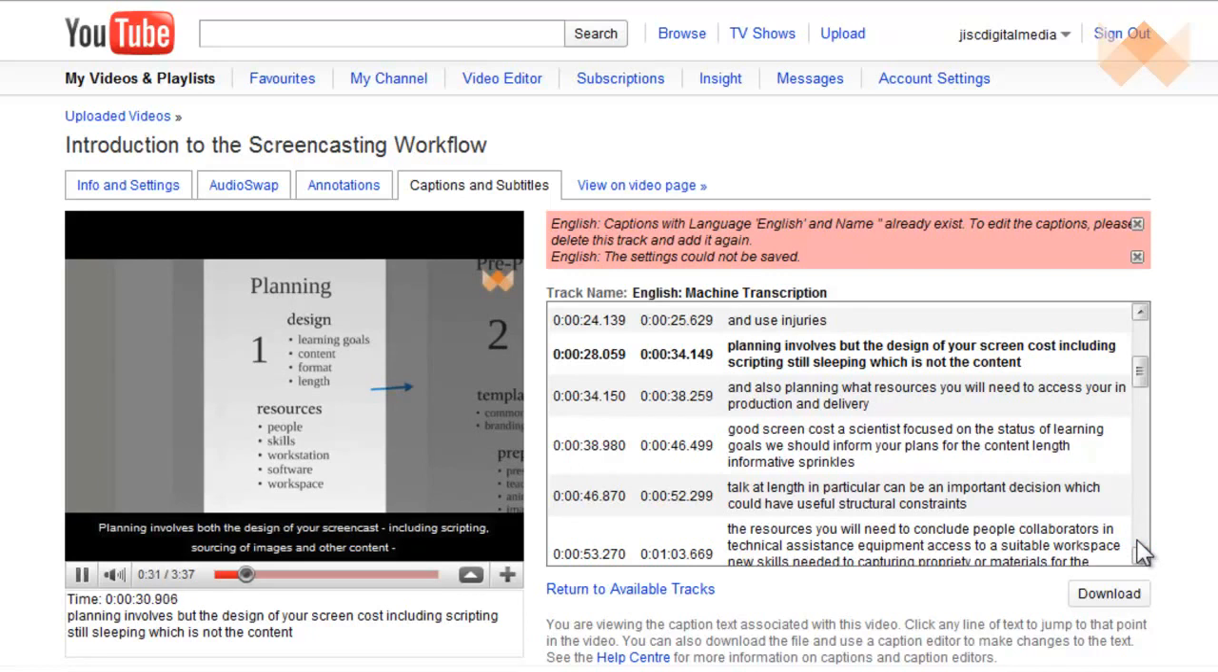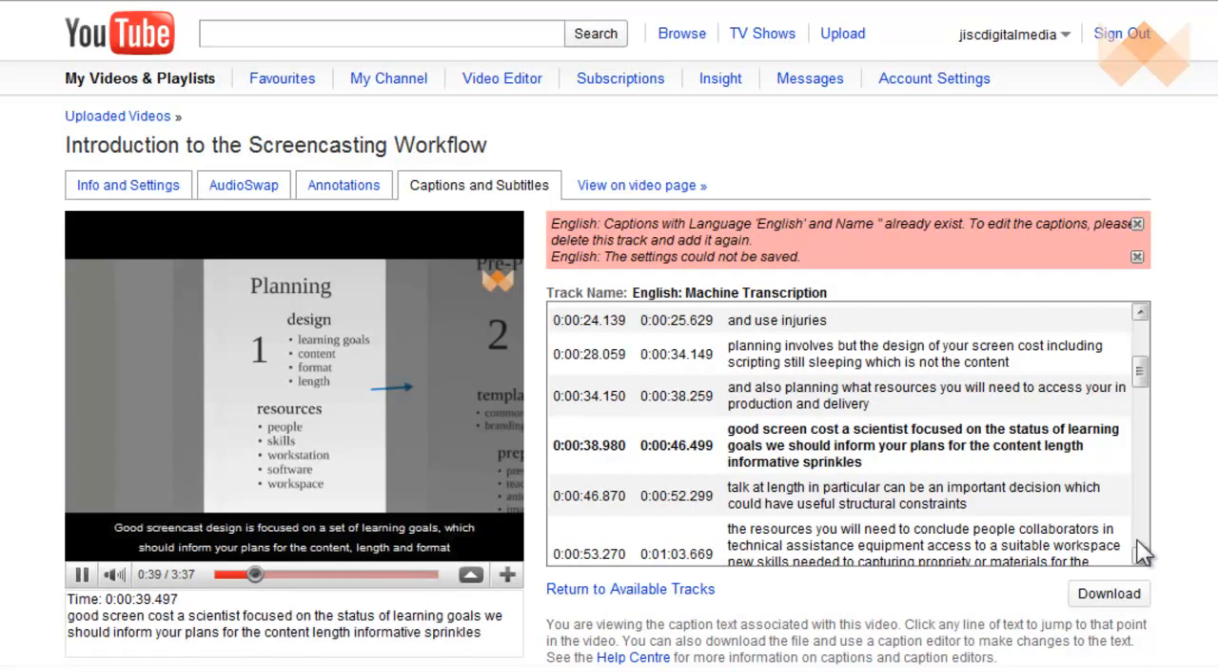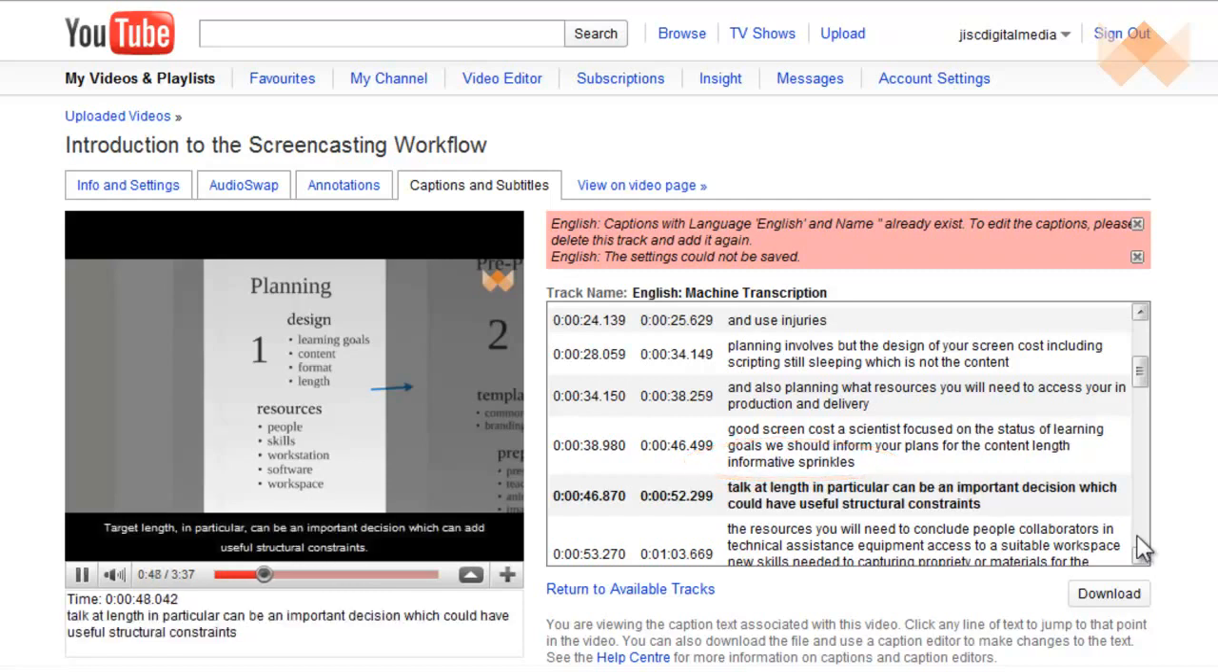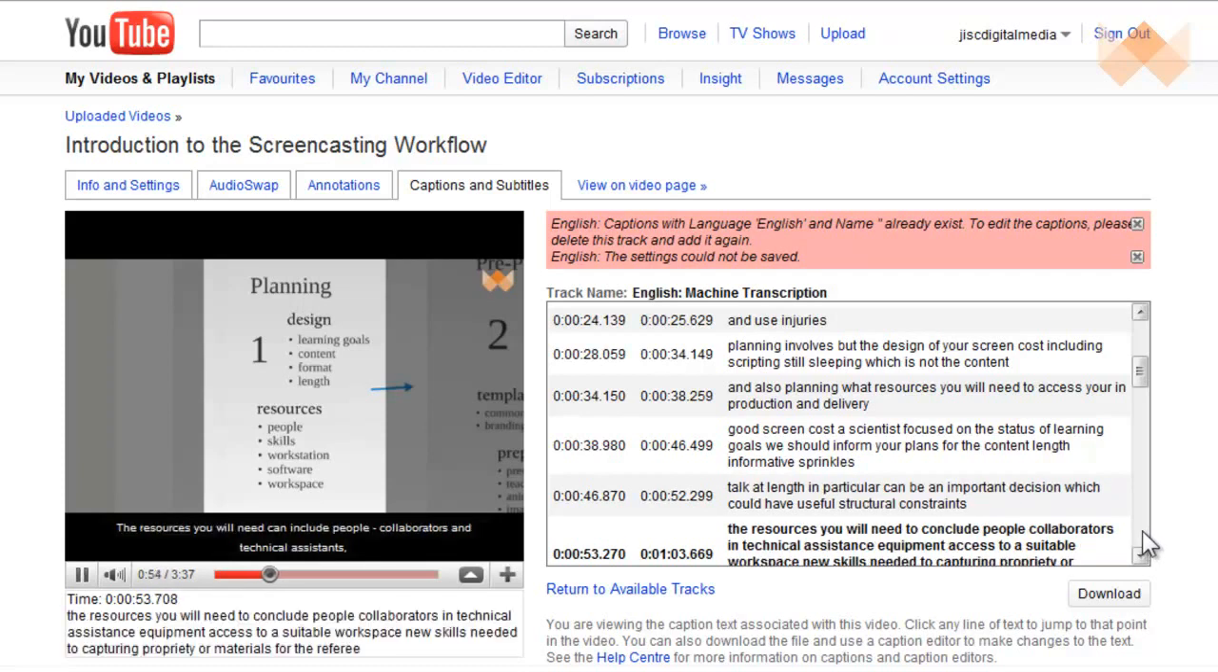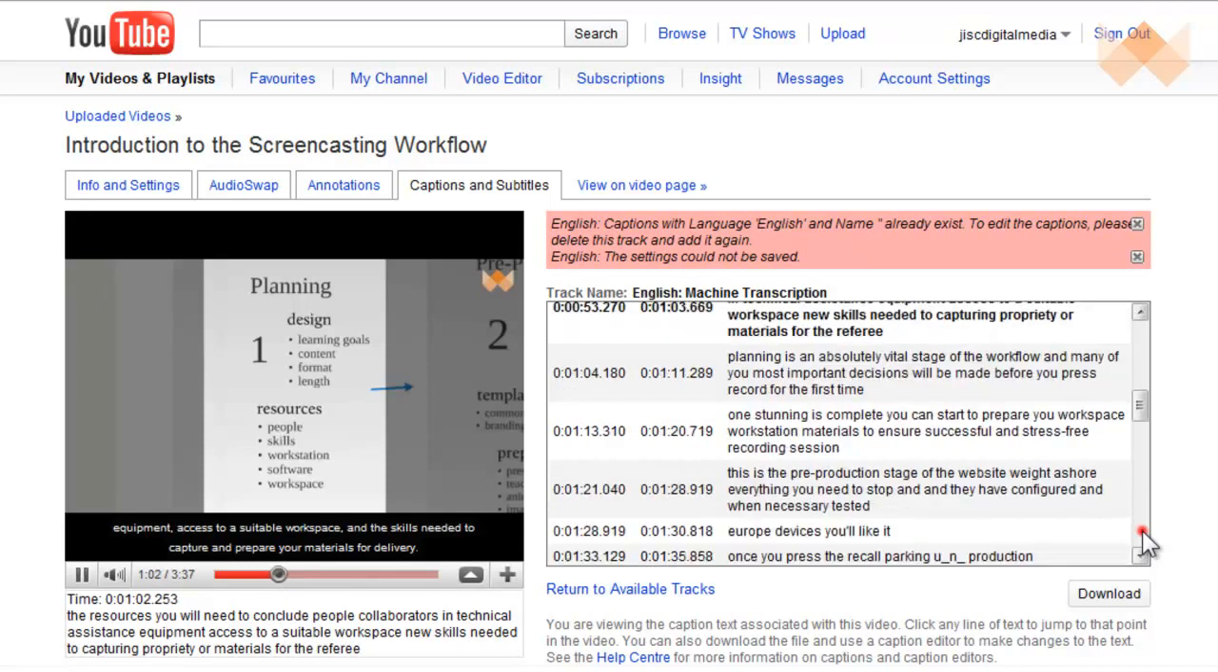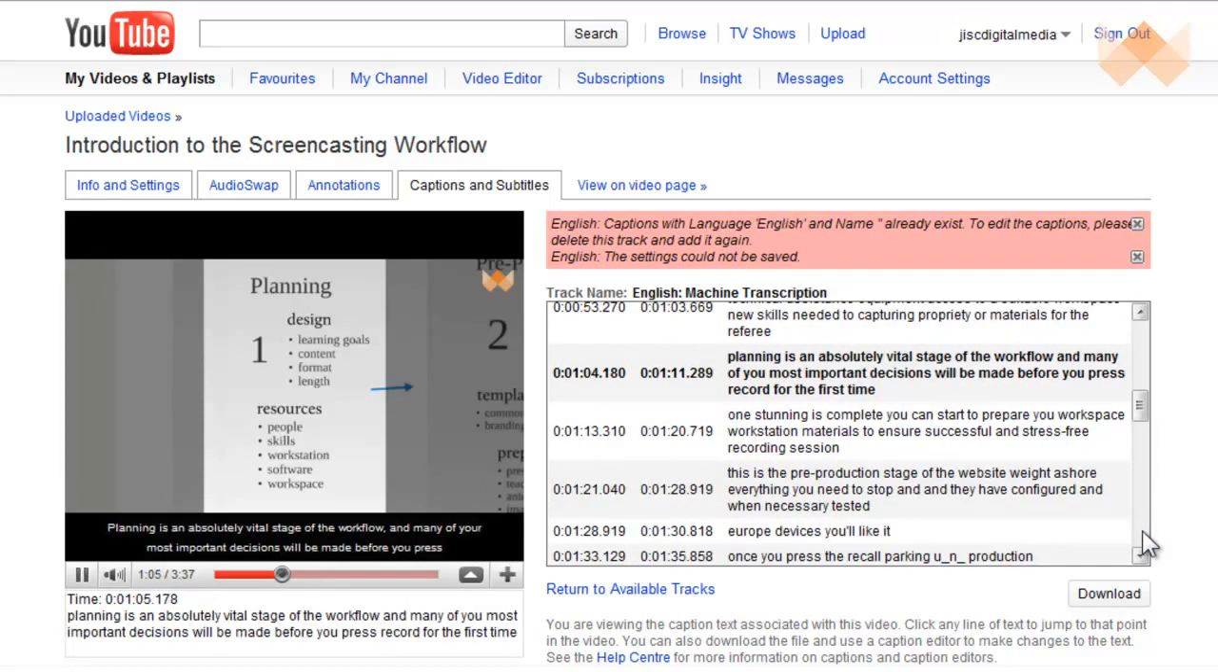Planning involves both the design of your screencast, including scripting, sourcing of images and other content, and also planning what resources you will need to access during production and delivery. Good screencast design is focused on a set of learning goals, which should inform your plans for the content, length and format of your screencast. Target length in particular can be an important decision, which can add useful structural constraints. The resources you will need can include people, collaborators and technical assistants, equipment, access to a suitable workspace, and the skills needed to capture and prepare your materials for delivery. Planning is an absolutely vital stage of the workflow, and many of your most important decisions will be made before you press record for the first time.